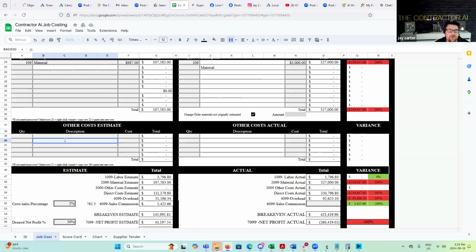Other costs can be things like rentals, subcontractors, any additional expenses that are not labor and material related, but can be billed to a job. So I'm going to have my subcontractor cost in here. I'm going to have any equipment that I've rented, any disposal bins, anything along those lines that can't be directly put under material or labor. And again, you're going to see why in a second.